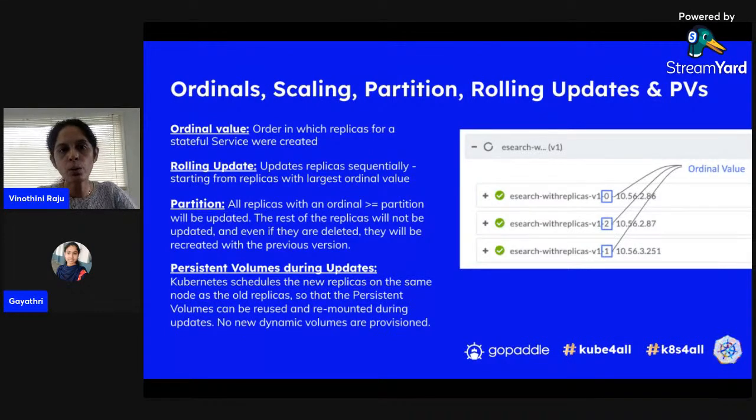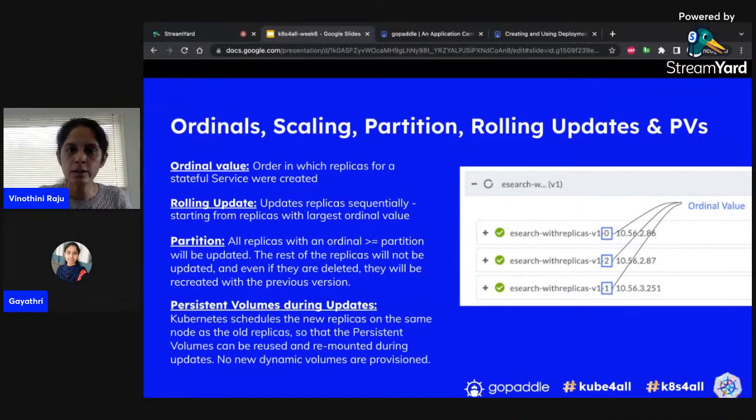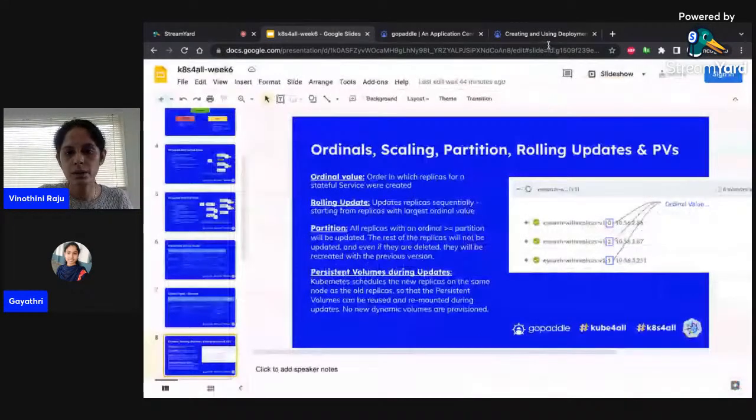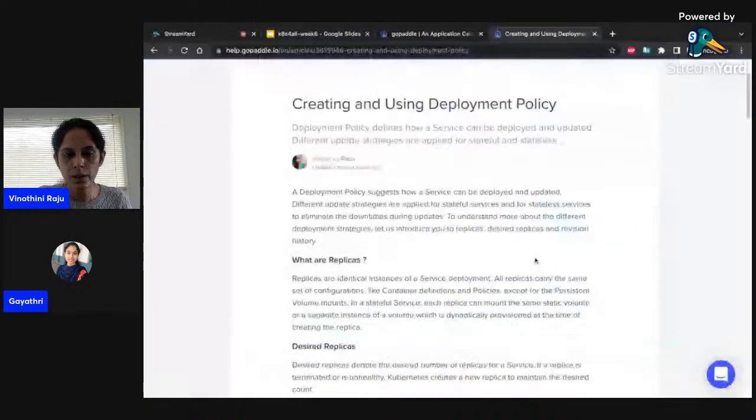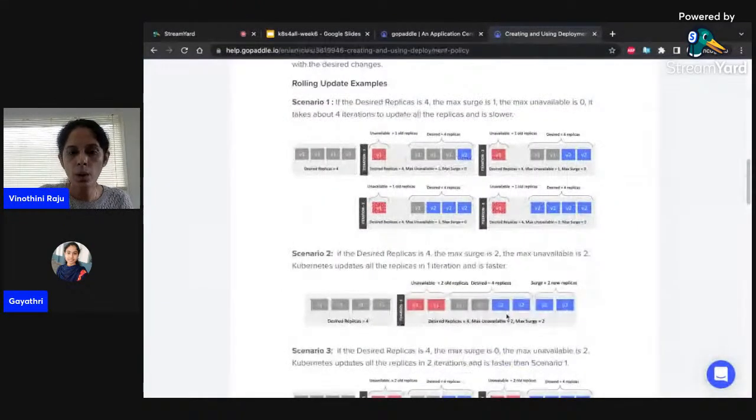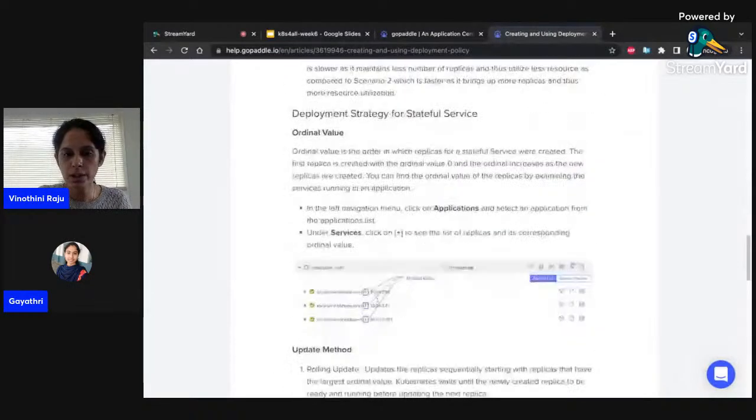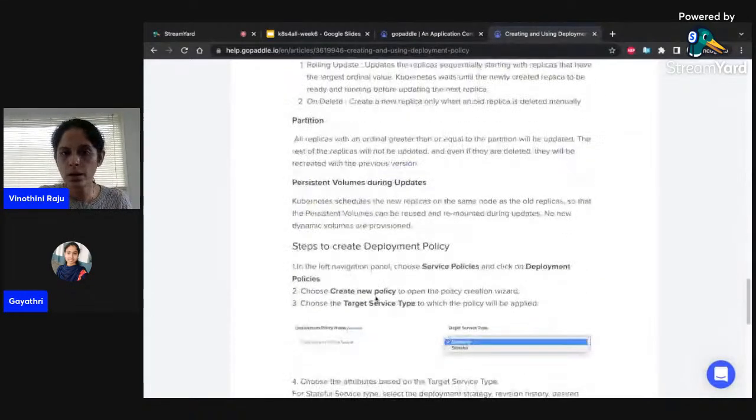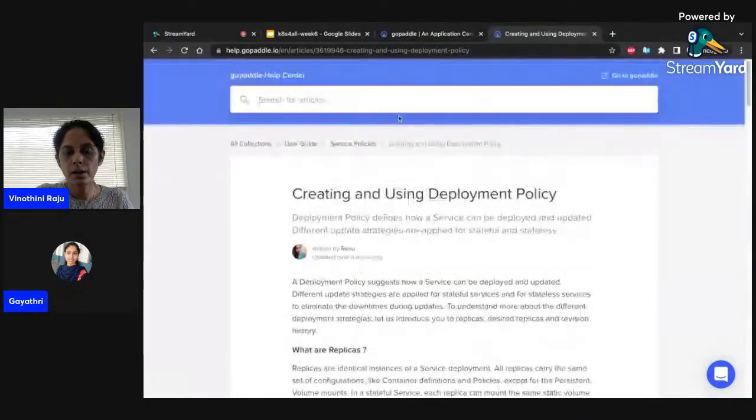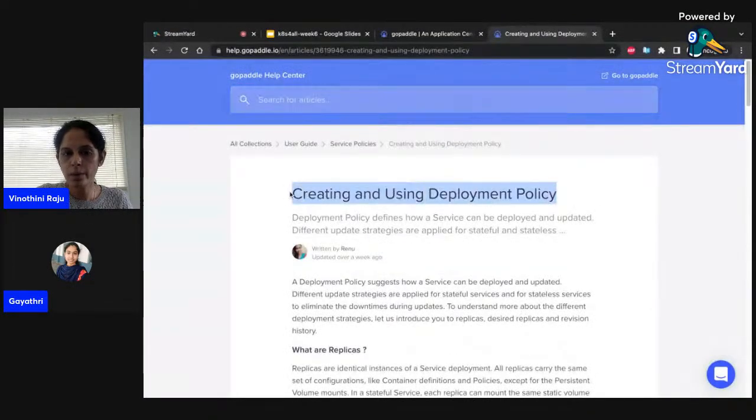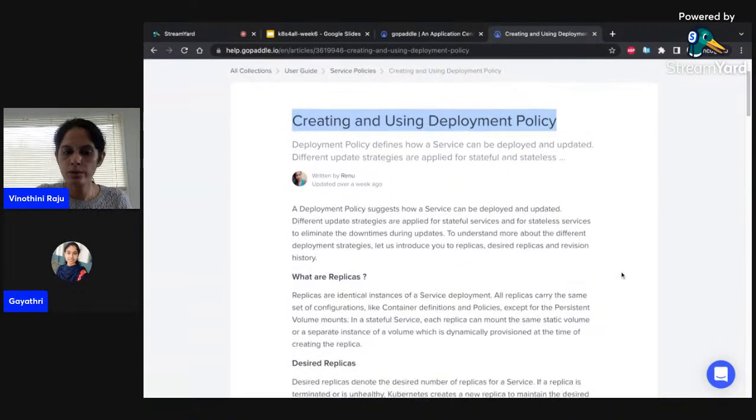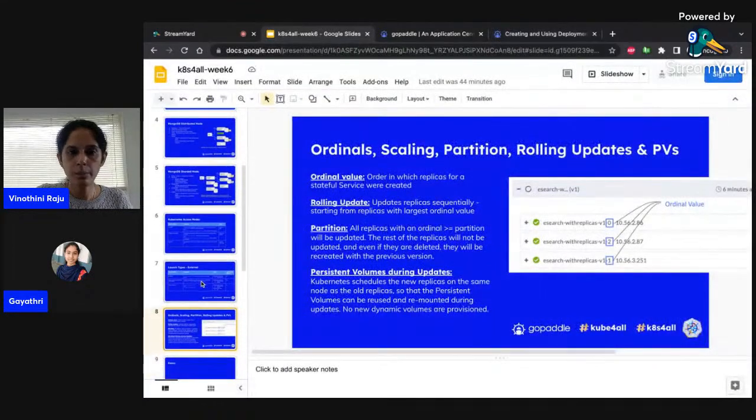If you want more information related to this, we have a help document with more scenarios covered, how the rolling update works, and what considerations you need to make for a stateful or even a stateless application. You can access it if you search for creating and using deployment policy in our help center, help.gopaddle.io. You will find more information on this. Okay, so let's jump into the demo.